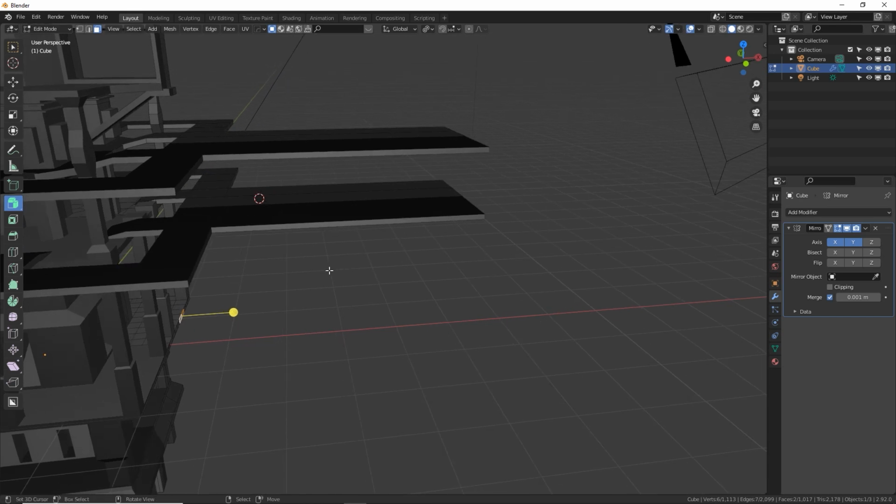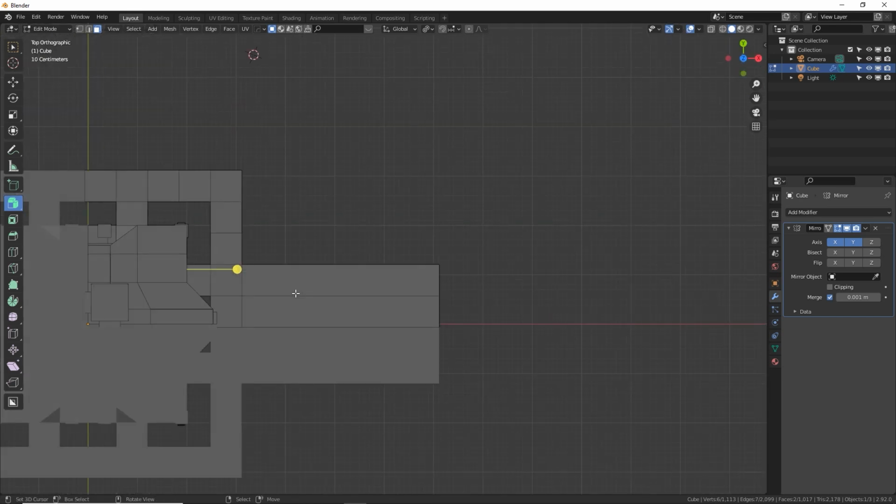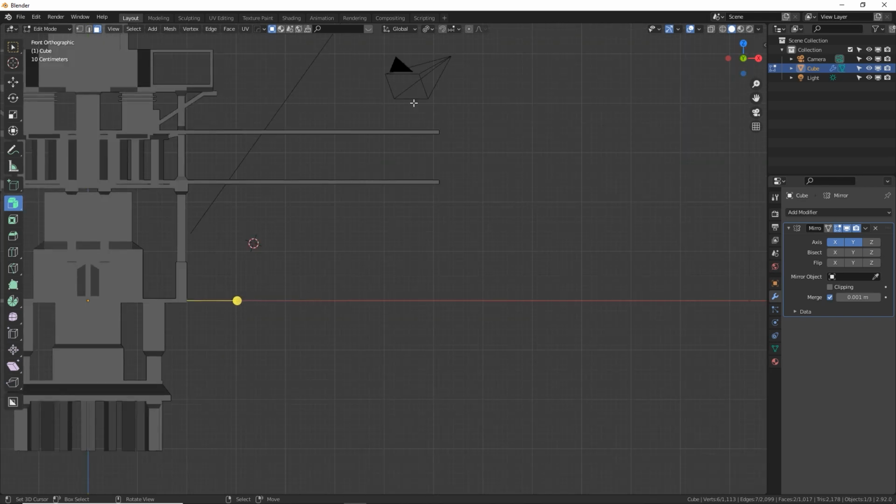But I can use the grid, so I'm going to go back to 7. Actually, maybe there we go, 1 for a side view. Turn on my little magnet up here, which is snap to grid, and I'm going to press E. And look at this, it's snapping perfect right there.